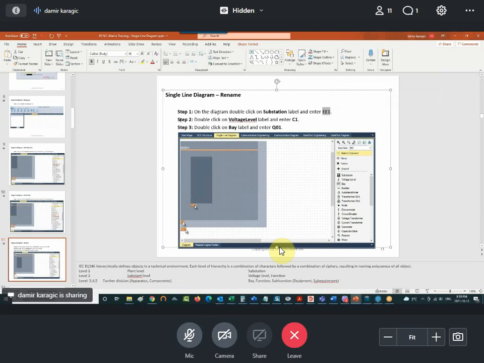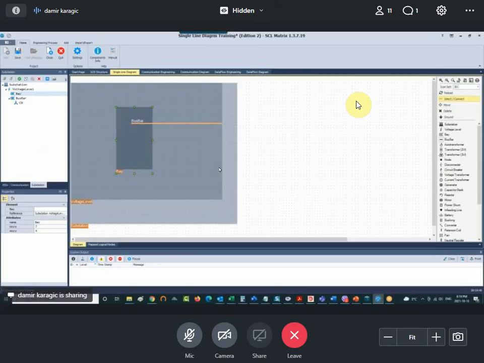And standard 81346 hierarchically defines objects in a technical environment. Each level of hierarchy is combination of character followed by combination of ciphers resulting in naming uniqueness of objects. So here at the bottom of this presentation, you might find some of the description for that. Okay, so I'm going to position this as shown on the drawing.